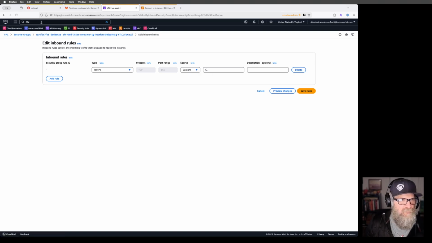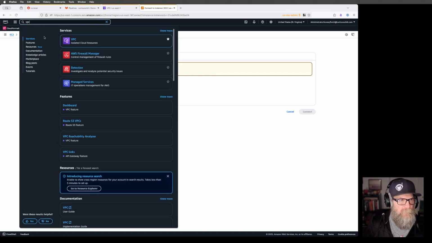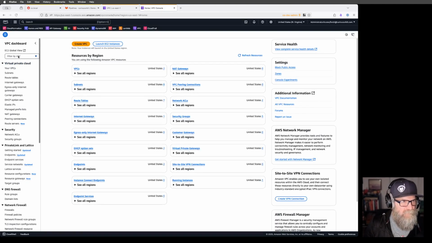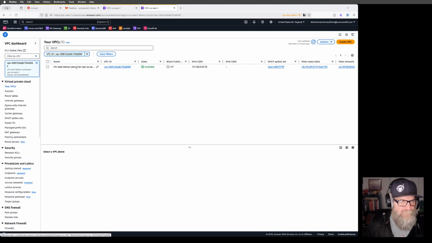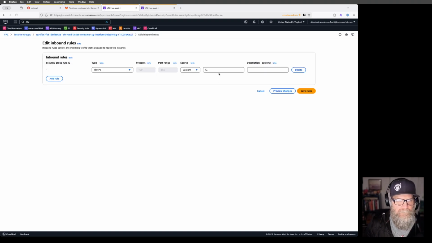And we're going to put in here, we could get fancy with this, but since it's just temporary, I don't remember what the CIDR range for our test VPC is. This 10.100. All right, save.